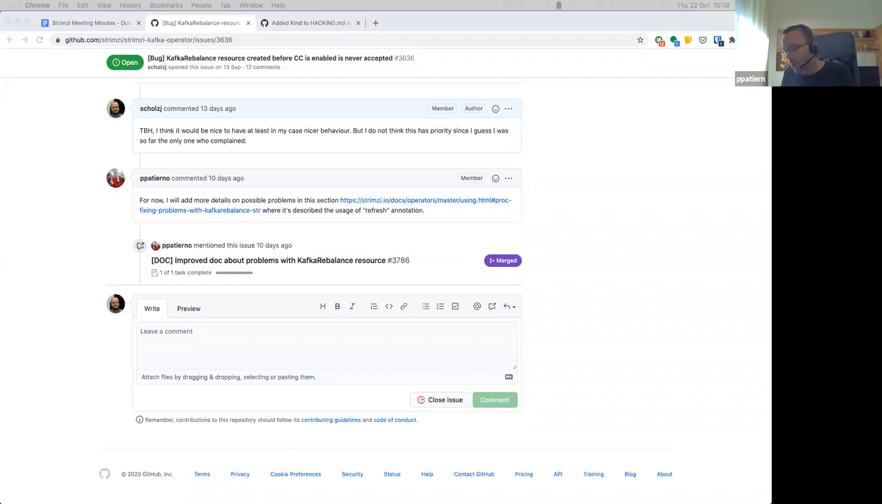On the other side, when you have real mistakes that can impact cruise control, having the annotation, we thought that could be better. And for now, the workaround of the solution was just to be clear in the documentation that you have to apply this annotation when you don't have cruise control running, but the Kafka rebalance is there, or you forgot about the cluster label.